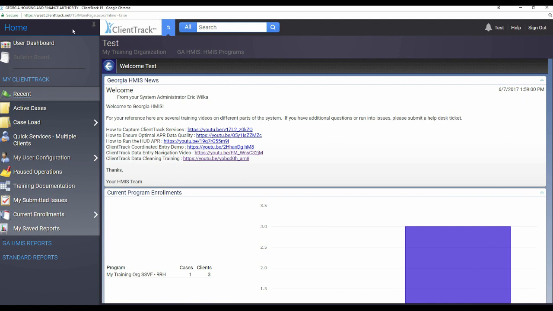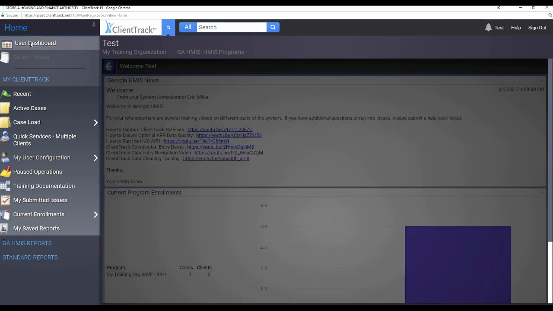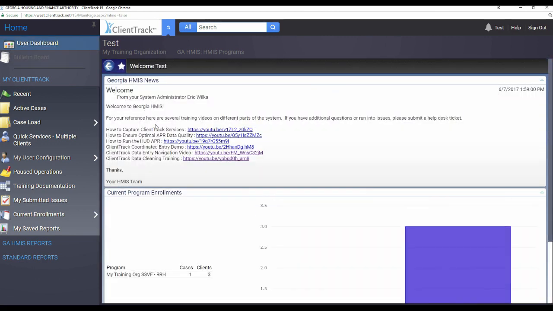So we'll go over a few options here on the Home tab. First off, the kind of landing page when you first log in is the user dashboard, and you can also always get back to the user dashboard by clicking on user dashboard here. What this does is it has what's called the bulletin board up top here. This is where system admins can leave notes here, and so you can see we've got some links to some of the other training videos we have created, and we'll also add some other news items here, so this is always a good thing to keep an eye on.